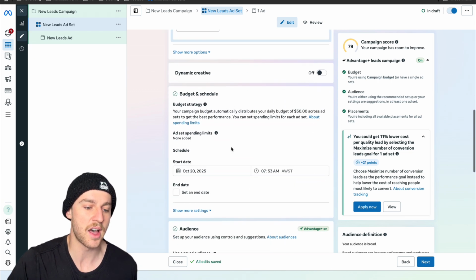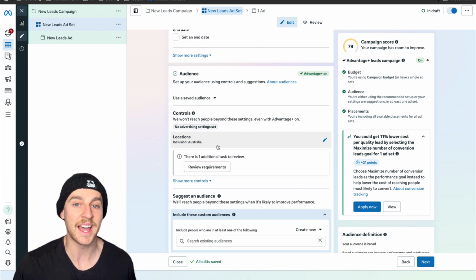Now we want to scroll down to audience. Now we want to put in our location targeting.